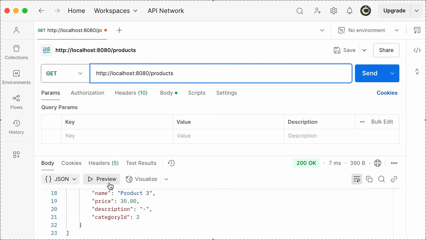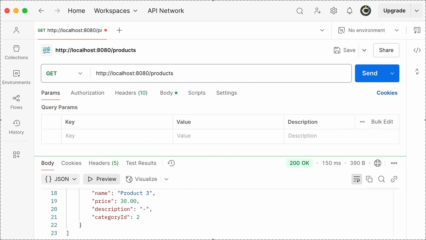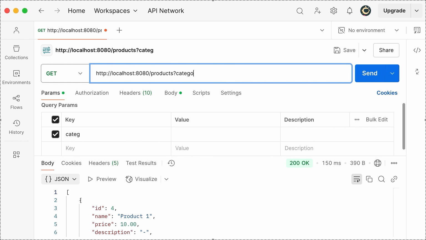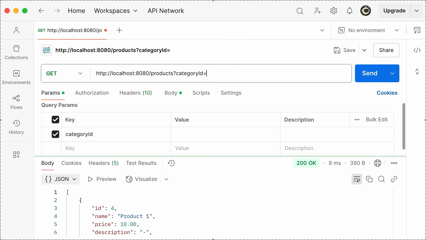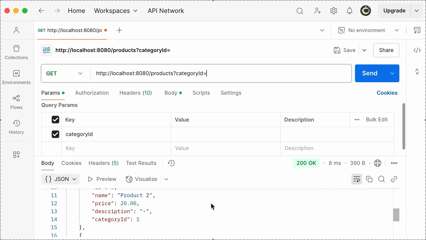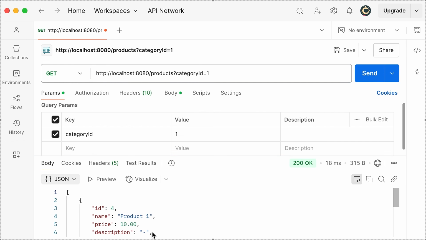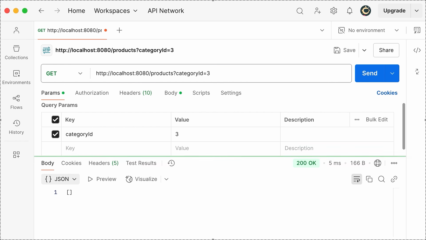Let's hit the endpoint without any query parameters. Okay, we get all products, lovely. What if we set category ID to an empty string? We still get all products, great. What if we pass 1 as the category ID? We only see products in this category, okay? Now, what if we pass an invalid category? We get an empty list, and that's totally fine because we don't really have a product in this category.